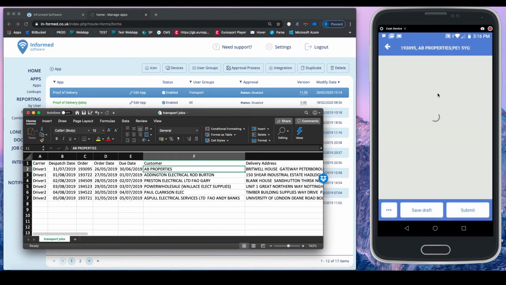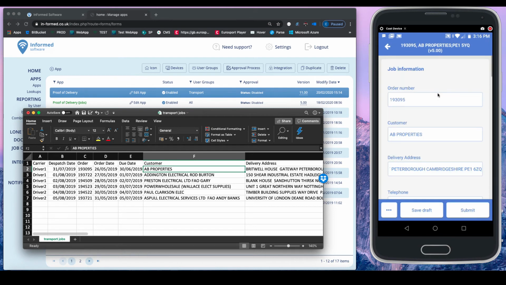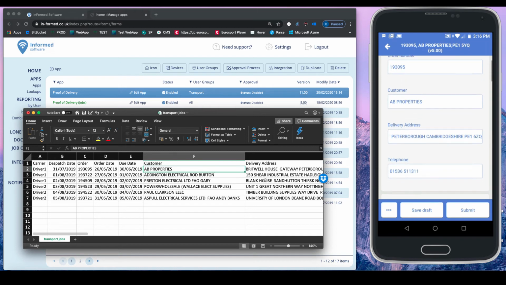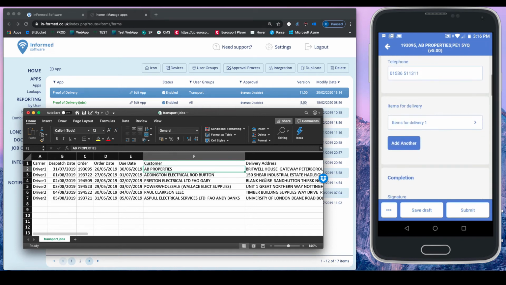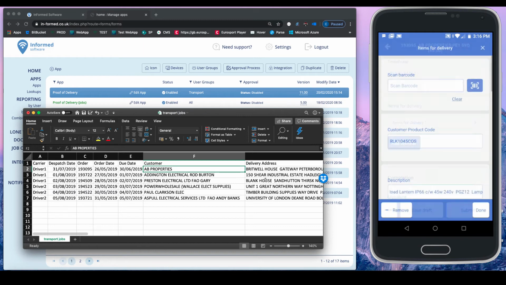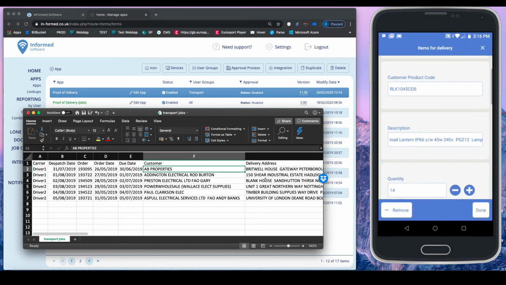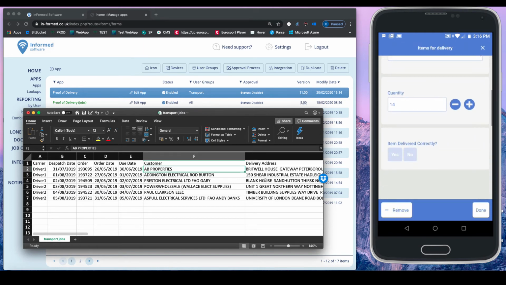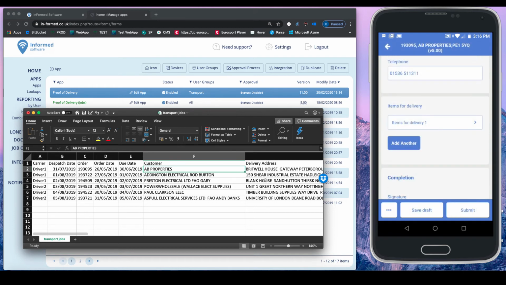If I tap on this as a user, this then substitutes all the values of the text in my field here, making it quick and easy and accurate for me in the field. I then choose my particular item. It's pre-populated for me. I know there's 14 items, and again, I can confirm they've been delivered correctly or not.